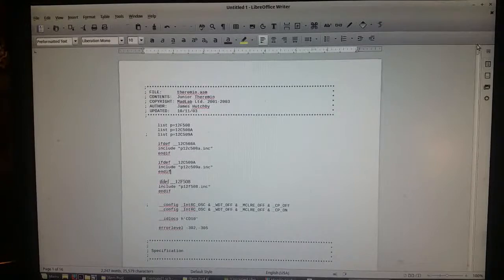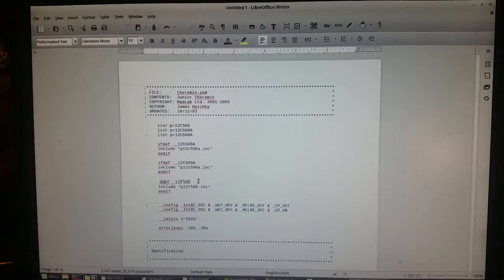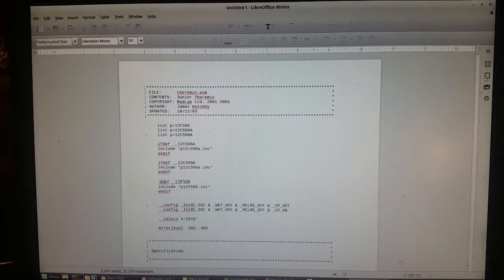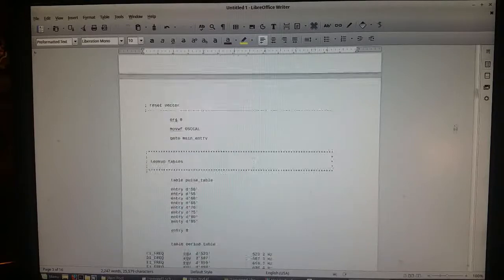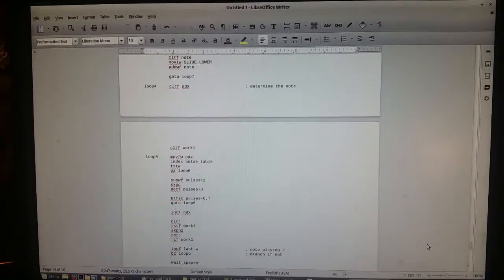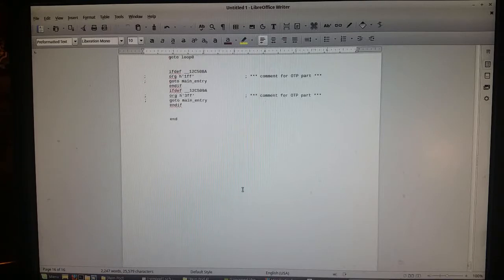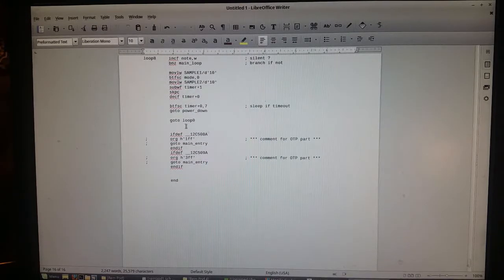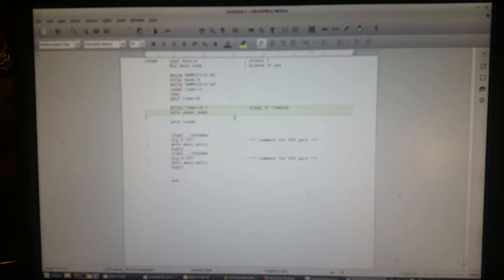Now, this will allow you to load it into the 12 chip, okay? Now, you go all the way down to the bottom, okay? And you'll see this statement right here, okay? What you want to do is put a semicolon in front of that one, go down to the next, and put a semicolon in front of that one.